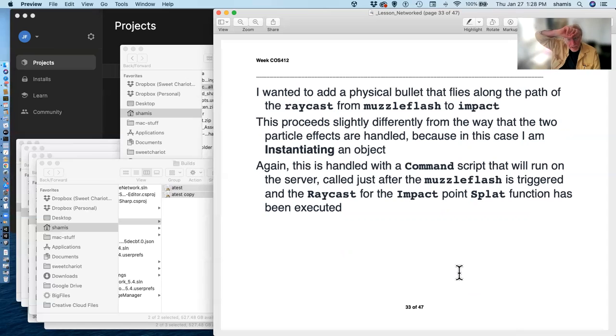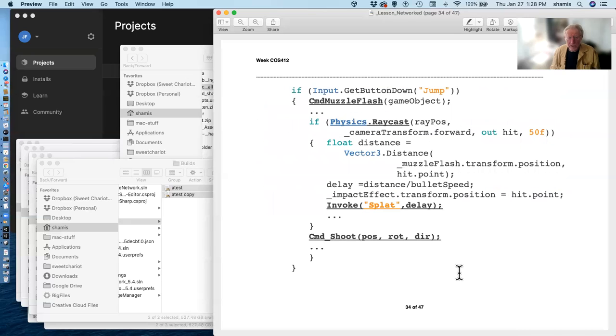So I mentioned I wanted to have a physical bullet that flies along the path. And this is a little different from the particle effects, because in this case, I am going to instantiate an object. Again, this is handled with a command script that runs on the server. So just after the muzzle flash is triggered and the raycast for the impact point has been executed, I'm going to add this command shoot function here that has a position, a rotation, and a direction. That's going to determine where my bullet goes.